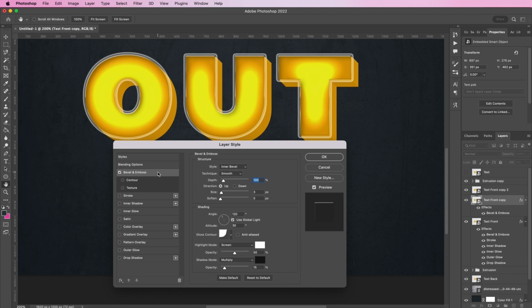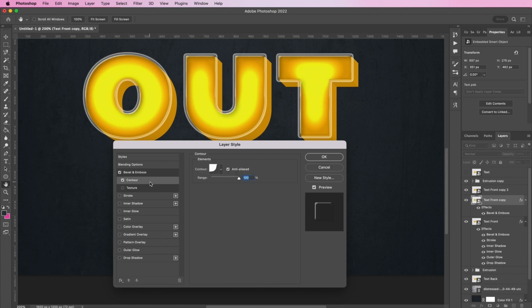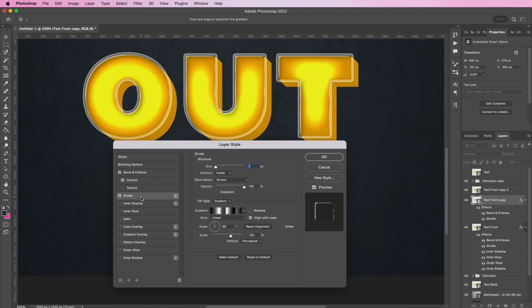The depth should be 100, direction up, size should be 10, and soften should be 0. Make sure the angle is set to 138 and the altitude is set to 21. The gloss contour should be Cove. Now let's add a contour. Make sure that you select Cove and that the range is 100%. Now let's add a stroke. Now your gradient should automatically pop up or be the default of what we used last time.